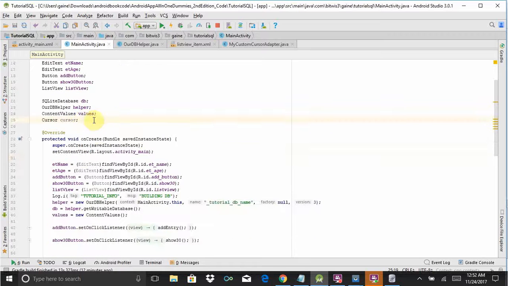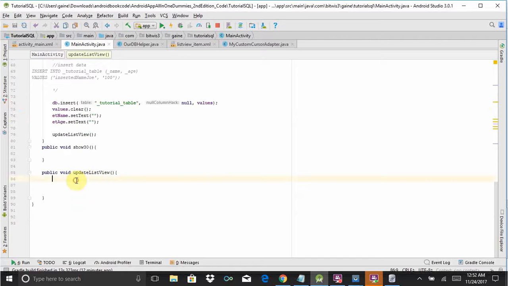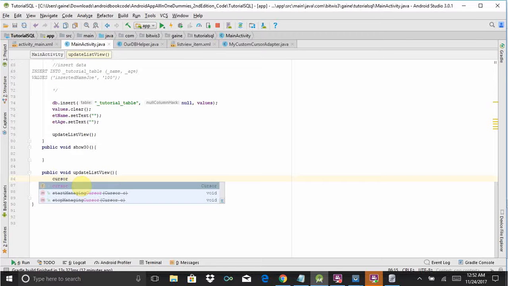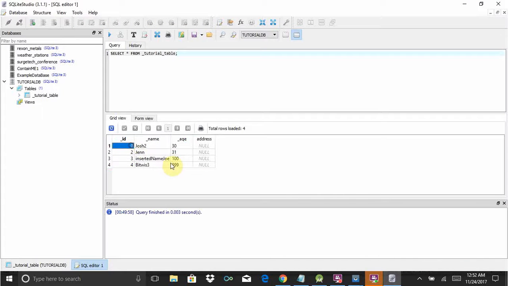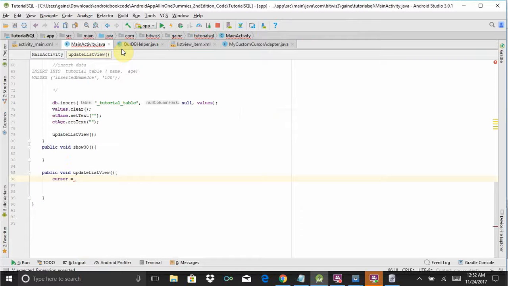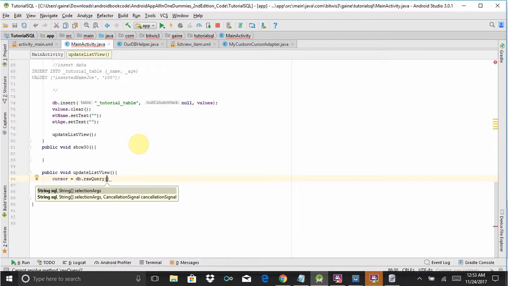But cursors you do not initialize like cursor equals new cursor. You get a cursor by querying the database. So in order to get this, we did this, right? So let's just copy that. Equals db.rawQuery. That's how you query the database.